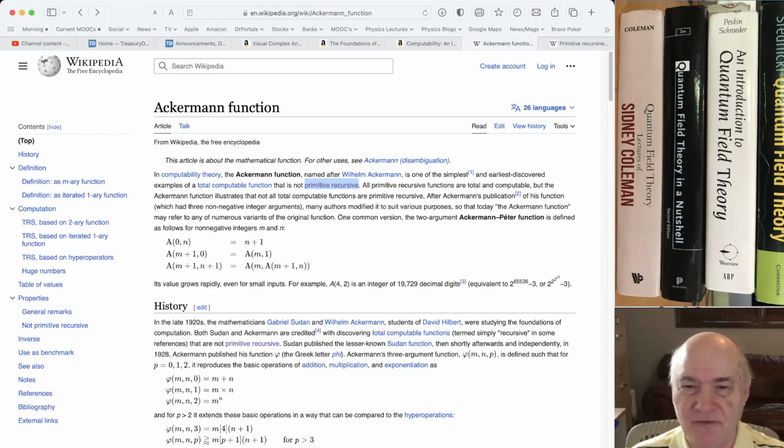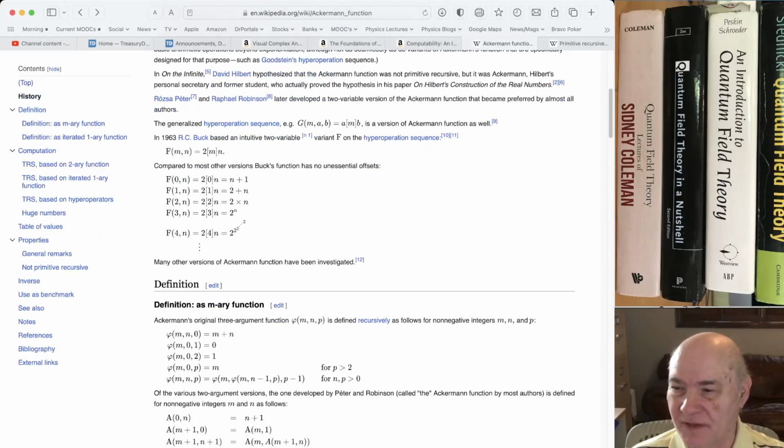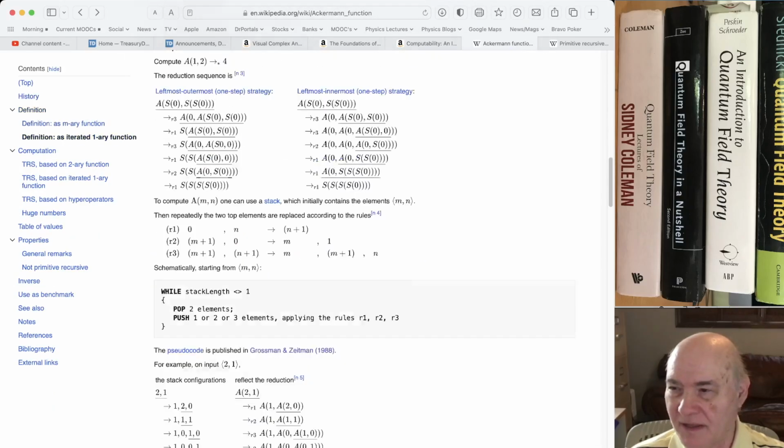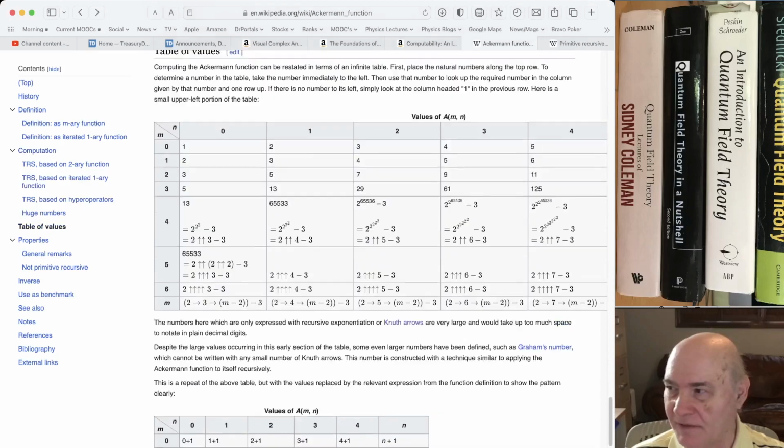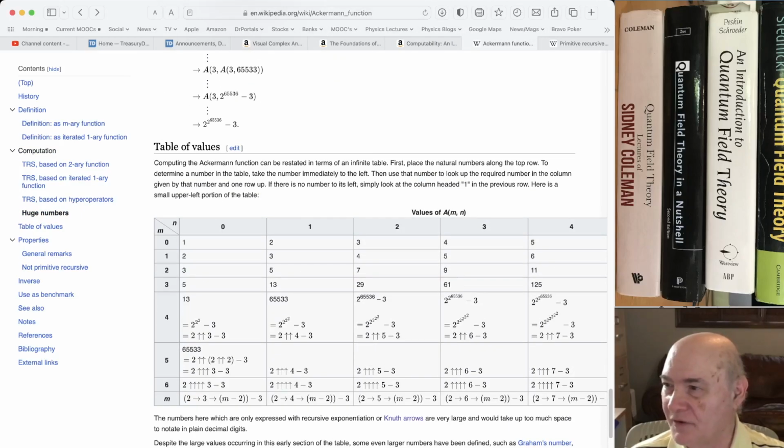But the Ackermann function is the classic function. It has a lot of uses in computer science as well. But this is the classic example of a total function that is recursive but not primitive recursive. Essentially, it's a double recursion, and that's why it's not primitive recursive. But you can read this whole article. They do everything in here. They define it and everything. And they show you how to compute it, or various computations. They give you values.